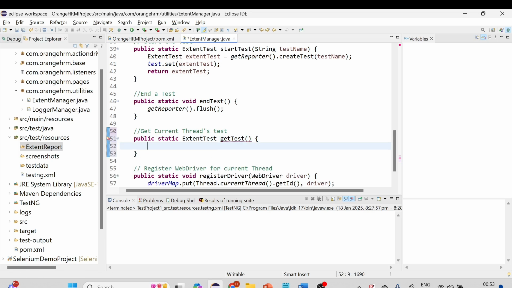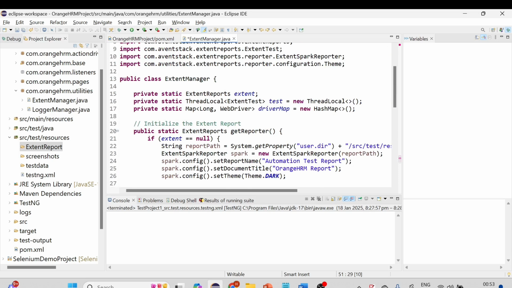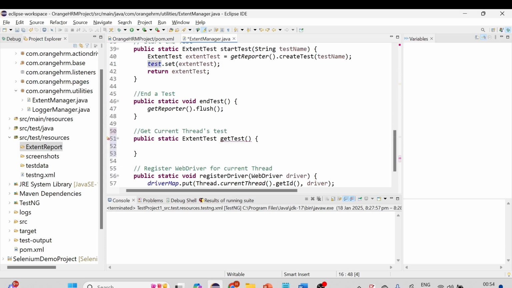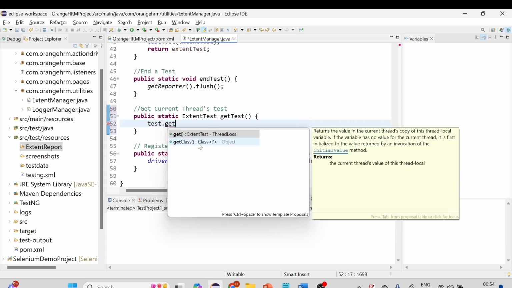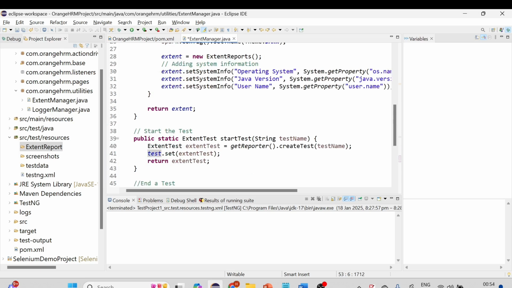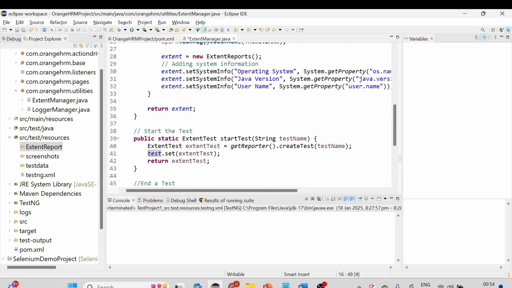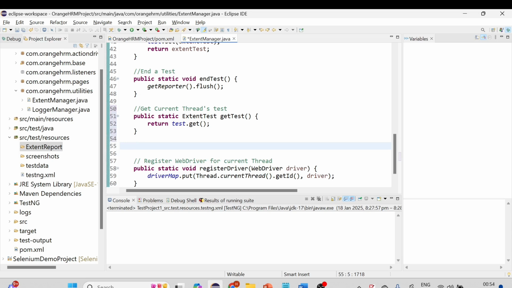and here of extend test, right? So we'll use this test variable from extend test, correct? So how are we going to get the test name from this extend test class? So test dot get method, right? Simply return this. So one simple method we can write like this to get the current thread's test, test dot get method, correct? If you remember, last time we used set and get methods, right? So this is a thread local object, so we can simply write test dot get, correct? Now what next we need to write?